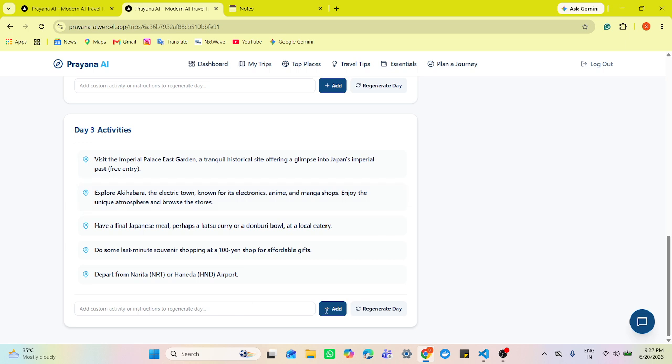So I'm regenerating our day 3. With this prompt, you can also elaborate your prompt, how you are planning, and what other plans you have. You can simply add the prompt and click on the regenerate button. Once you click on it, it will update the data.